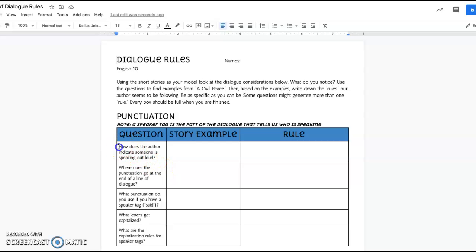So the first question is, how does the author indicate that someone is speaking out loud? You need to go and look through your story from yesterday, a civil piece, find an example of someone speaking out loud, put it here. It's on a PDF, so you can copy and paste if you want. And then you need to look at the punctuation, look at what's happening in that, and then you need to explain what you think the rule is.